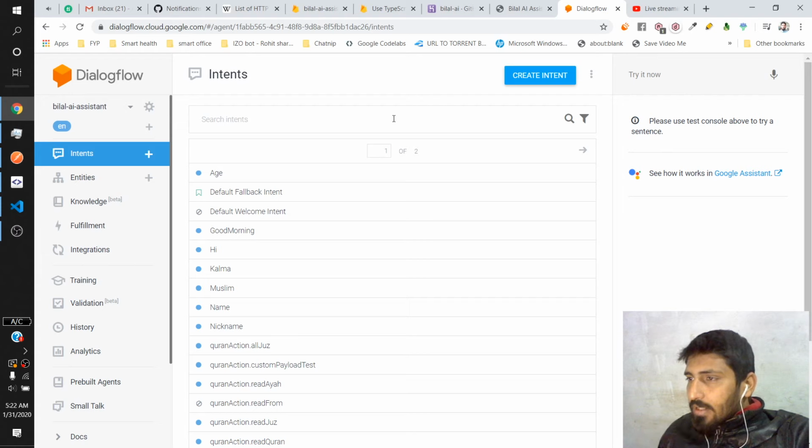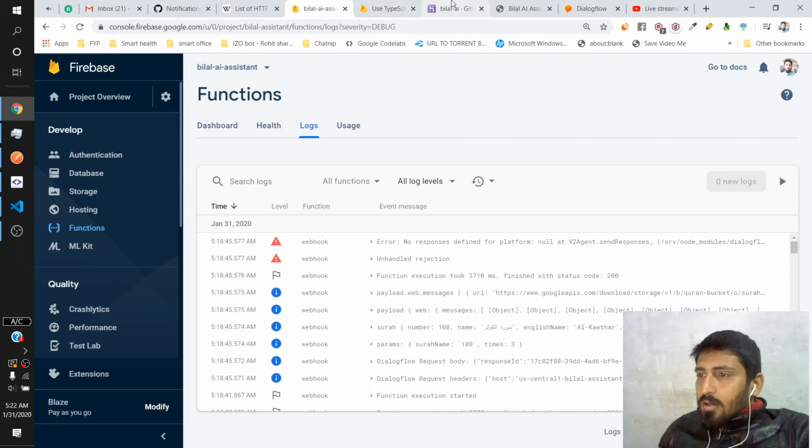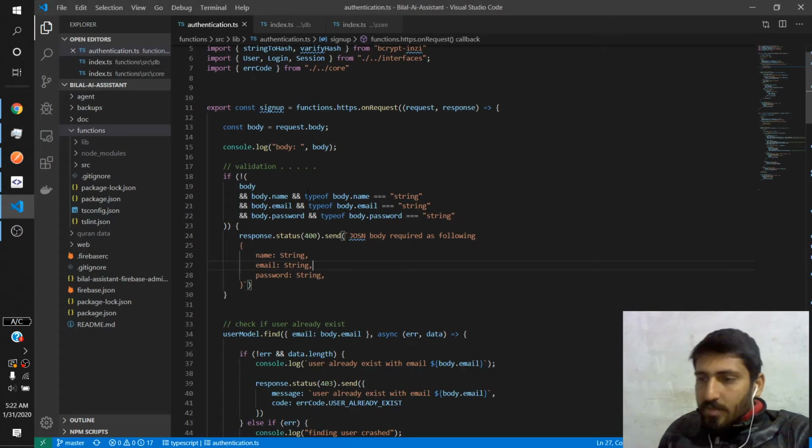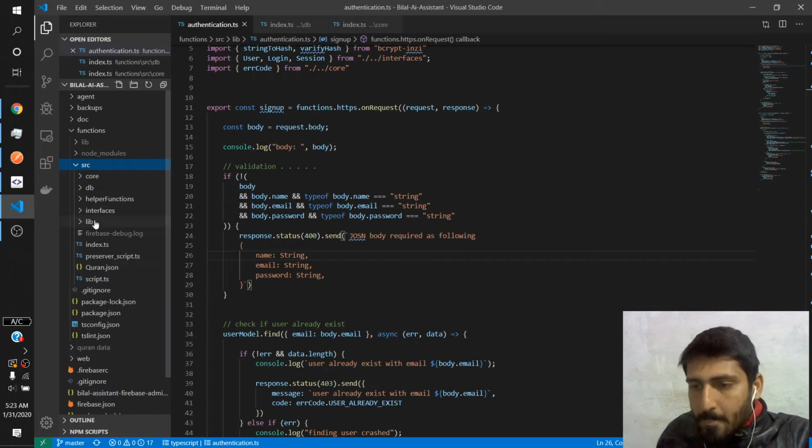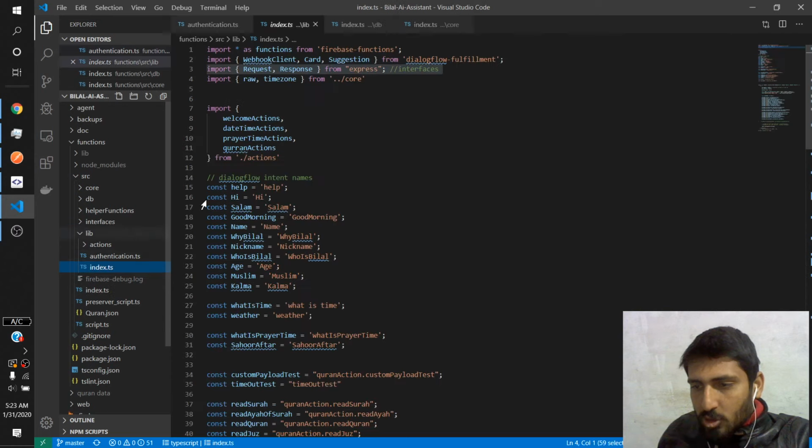Okay, so there was a workaround, by the way, and that workaround was very bad actually. Go to webhook.